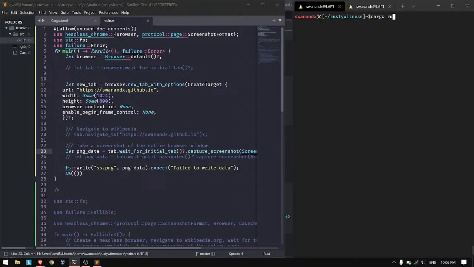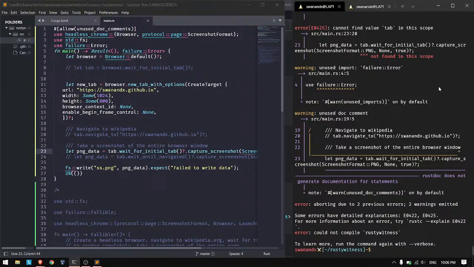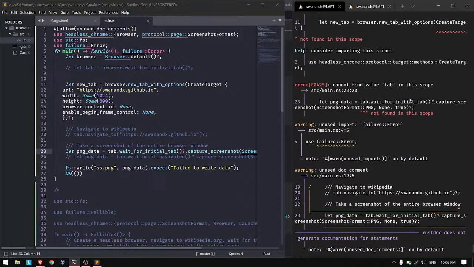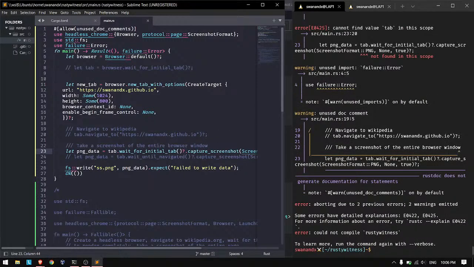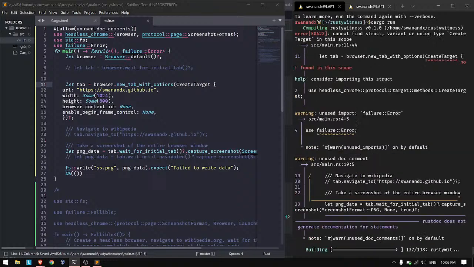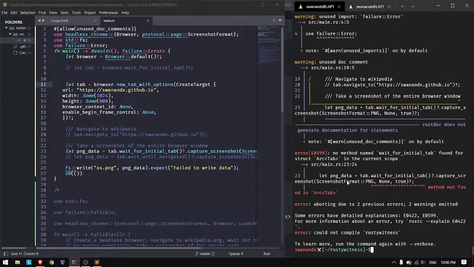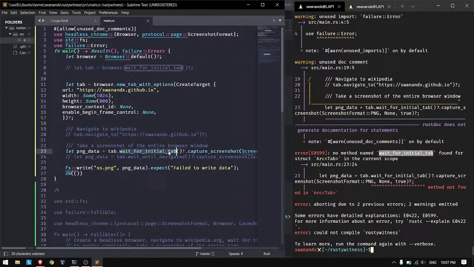So now I cargo run it. Okay. Tab is not found in scope because it's named new tab. We want tab. I will run it. No method. Yeah, there is no method named this. So I will just keep it as it is.